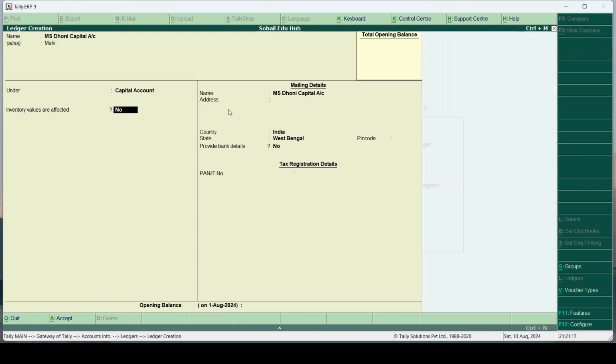In the next option, it is asking whether inventory values are affected. As we are creating a capital account, it has nothing to do with inventory, so keep this option as no.